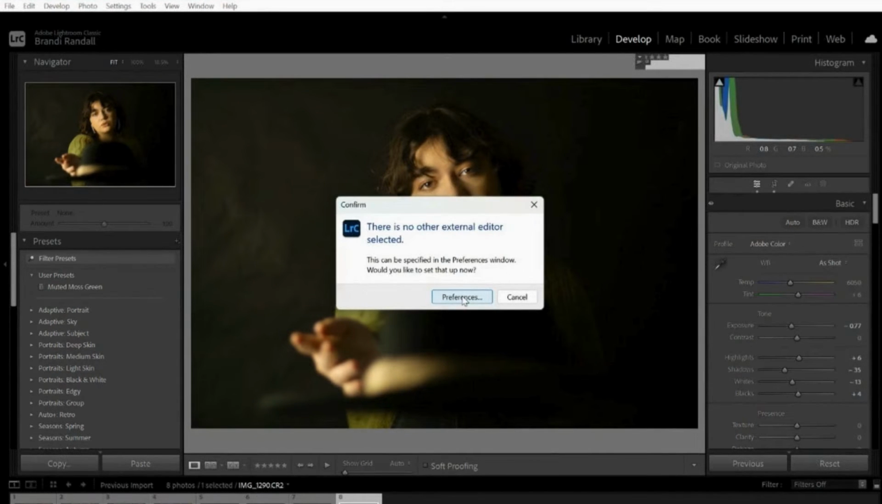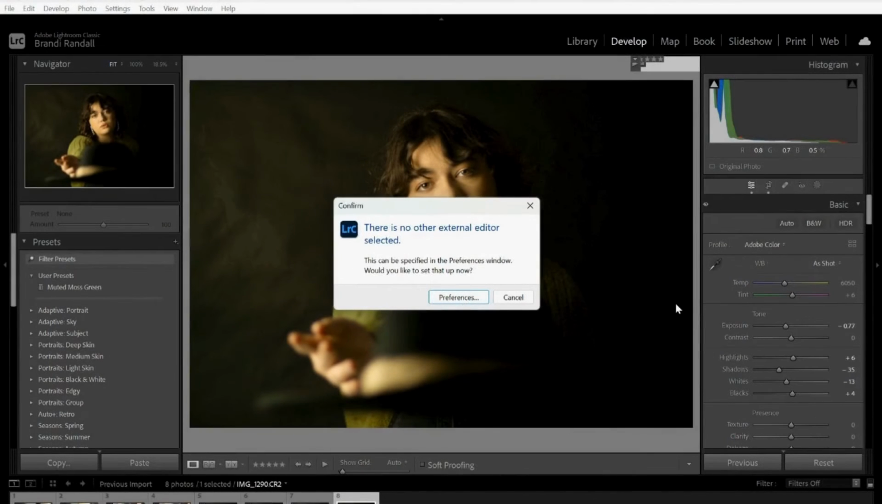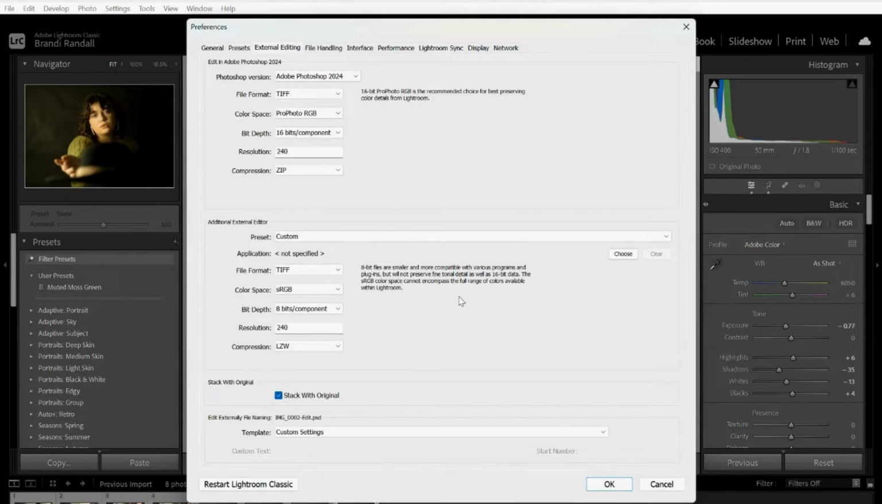So it says confirm. There is no other external editor selected. This can be specified in the preferences window. Would you like to set that up now? You're going to click preferences to set that up. So the preferences window has just opened, and now you're going to click external editing. You're going to want to make sure that the file format is on TIFF, that the color space is sRGB, and that the bit depth is 16 bits.